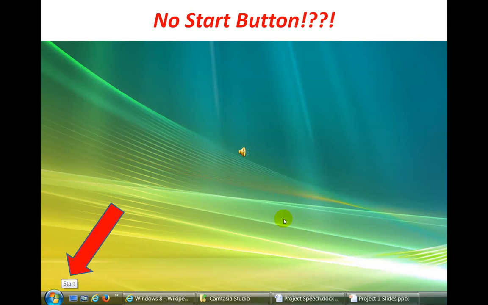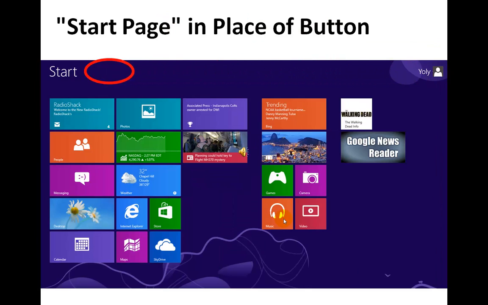Let's take a look at one change that has gotten a lot of complaints. The Start button has been removed, and it was replaced with a Start page. This is the new Start page. You can see it is filled with your tiles, as they call it. There is a menu list on this screen, but you can't see it. You have to move your mouse around on the right-hand side of the screen, and then you'll see it.